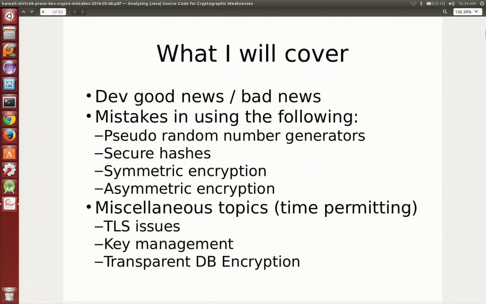The miscellaneous topics, sometimes I talk fast, and if I do, then we'll get to these. It's not a big deal, they would be in the slide presentation, and most of them are self-explanatory anyways.